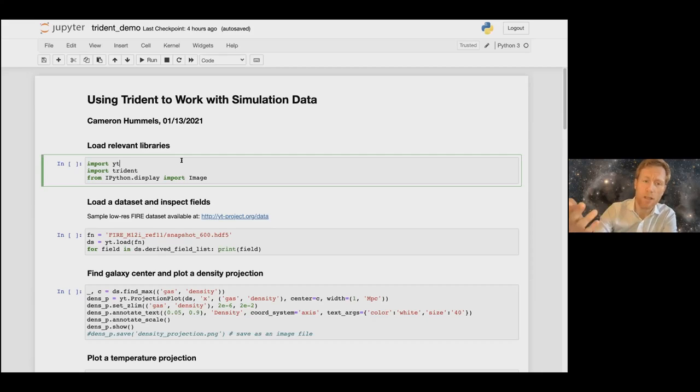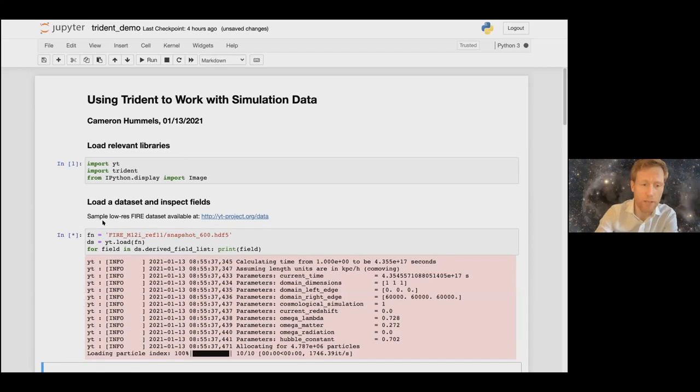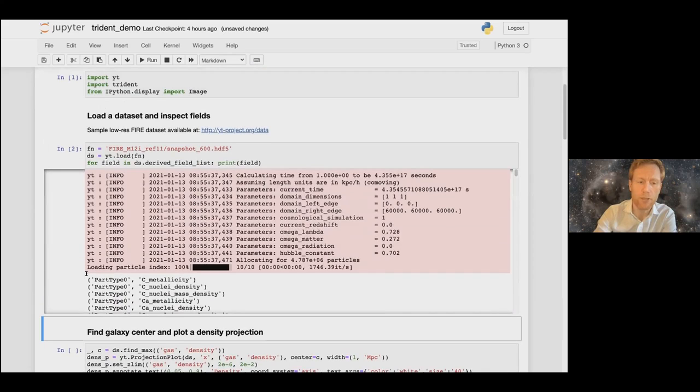Initially, I'm going to load the yt and Trident modules. I'm also loading IPython display just so I can display images inline. I'm working with a low resolution FIRE data set that is freely available at this website for yt. yt has a number of sample data sets that you can use to test out functionality. So I define that as a file name, I load it using yt.load of that file name to provide a data set, and then I just look at what fields are present for that particular data set.